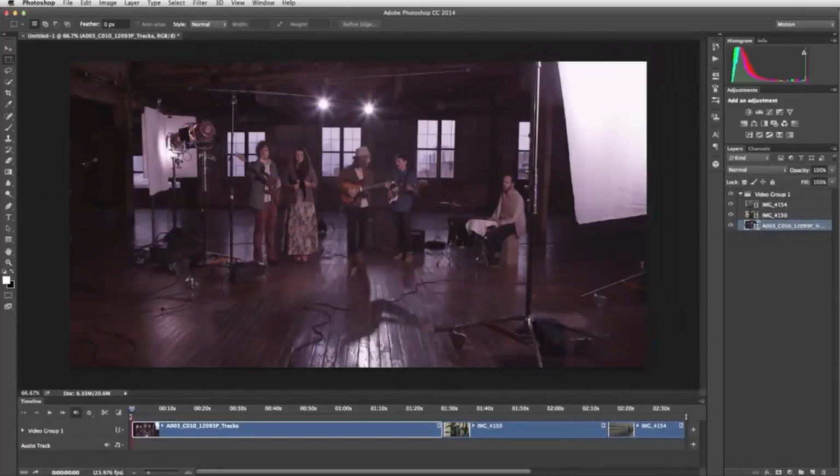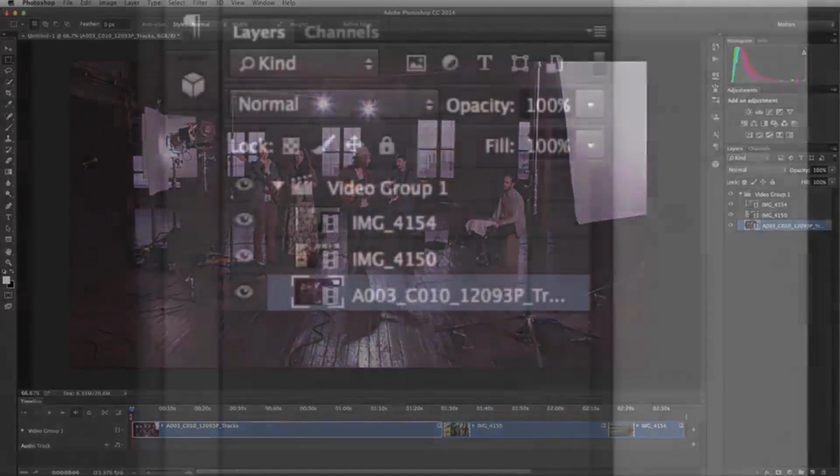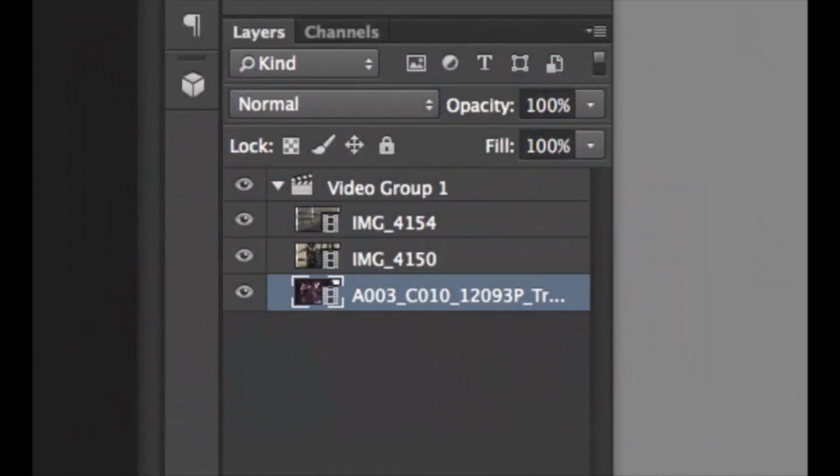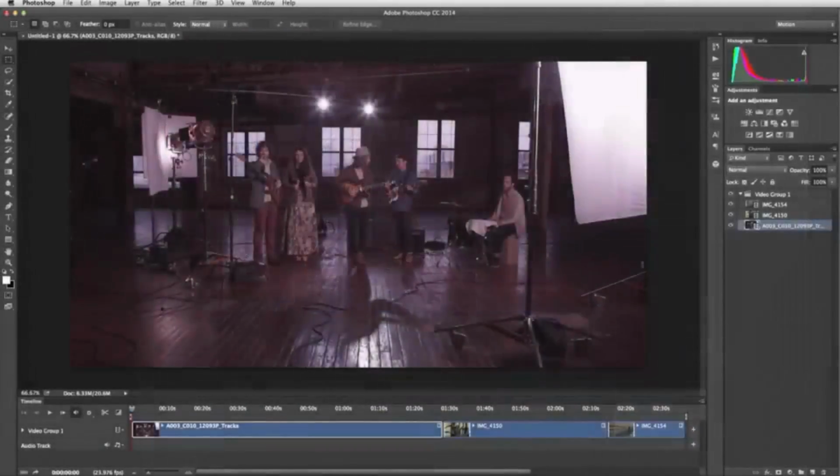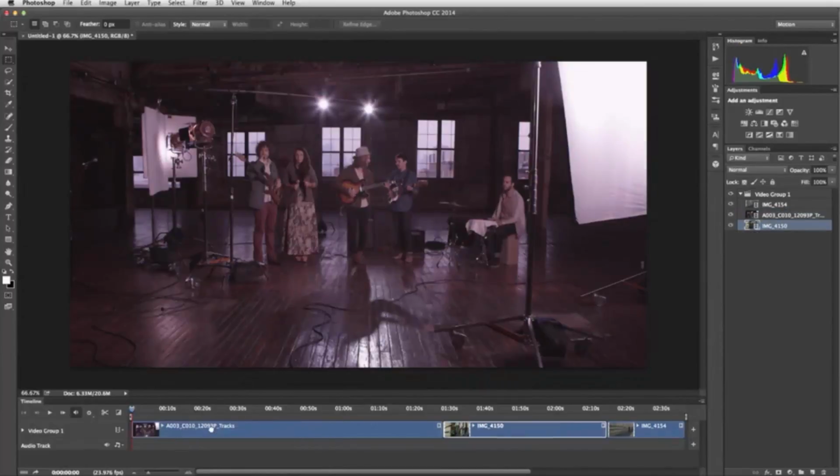Photoshop imports the clips and places them end-to-end in the timeline panel. You'll notice that in the Layers panel, the clips appear as layers within a video group. To arrange the order of the clips, simply drag them in the timeline.